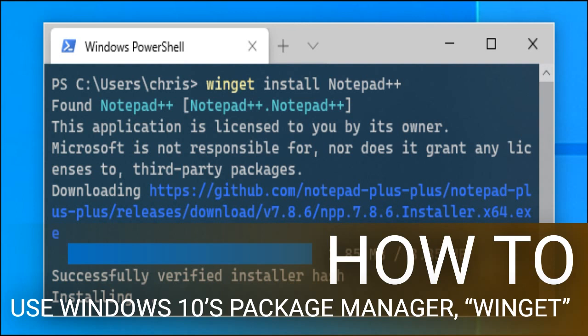To manage sources, run WINGET source. You'll see a list of commands. For example, to view the current sources, run WINGET source list. In the initial version of WINGET, there's just the built-in WINGET source run by Microsoft. In the future, you'll be able to add third-party sources with WINGET source add.